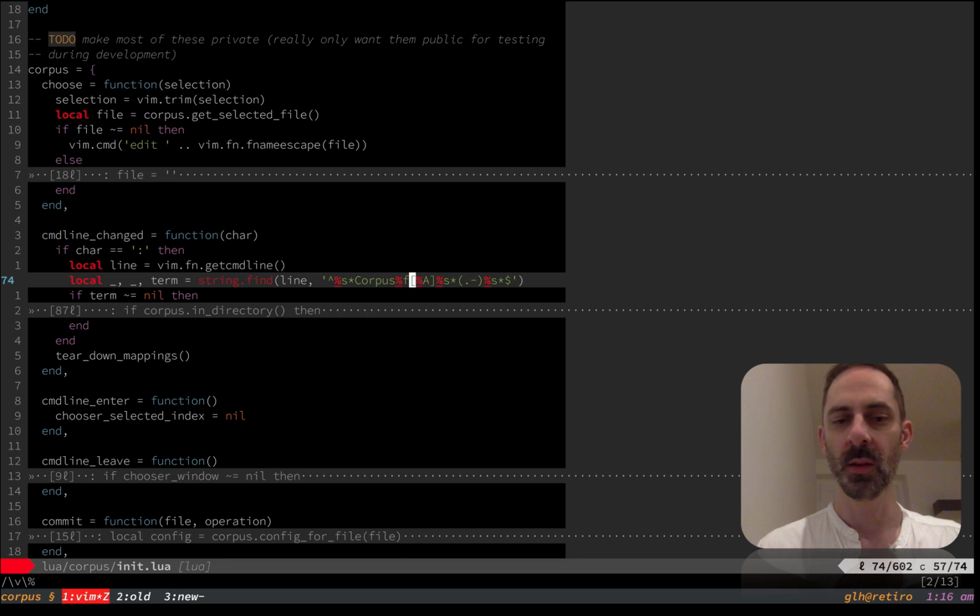So in this case, we're looking for an anchored match at the start of the line, followed by optional white space, followed by the word corpus. And then we're matching a frontier where non-word characters start matching. So that's basically another way to write a word boundary marker. And then here, very similar to the Vim regular expression syntax, this is a non-greedy match.